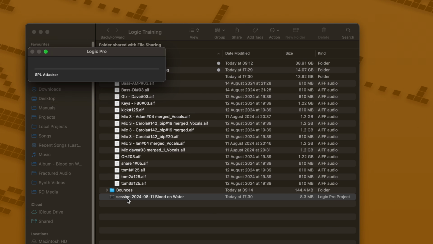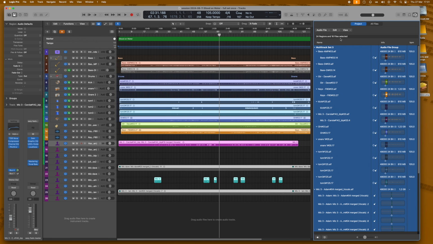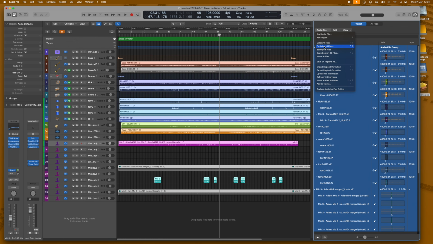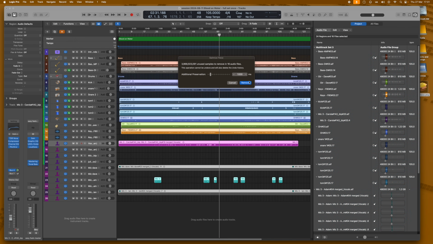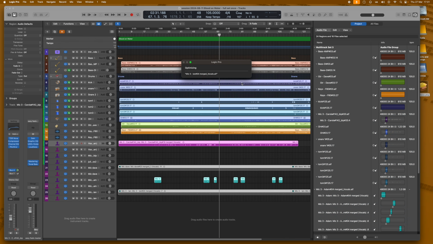So let's open the project again and go over to the project audio window and select all with Command A. In the audio file menu, there is a menu command called Optimise that says Optimise 16 files. So click on that and just leave the defaults and hit remove. What this will do is remove all the bits of audio that are not being used. As you can see from these wave overviews, there's only one bit in color, and that's the bit you're using. The rest of it is going to be discarded, which in this case is probably 90% of the audio.